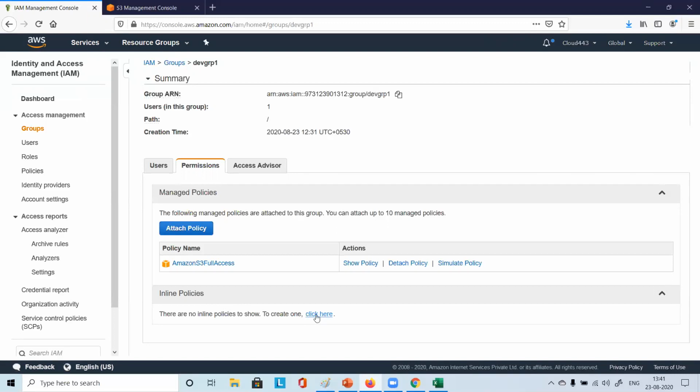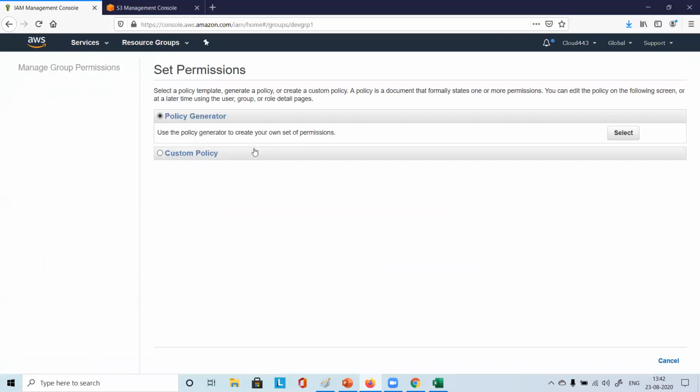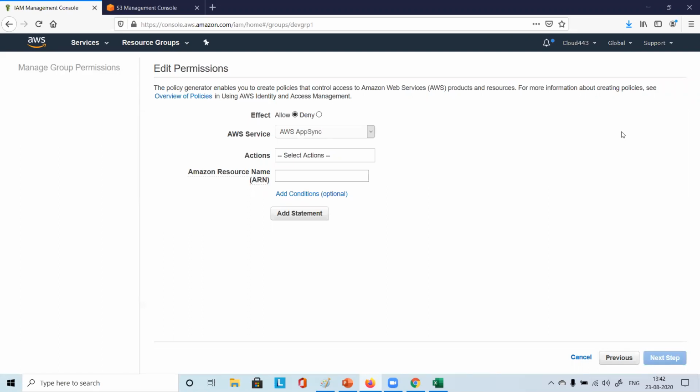Prashant, you have this click here hyperlink. Click on that, and you see here policy generator and custom policy. We discussed that we can use the policy generator to generate some policy, to create your own set of permissions. So we can use this policy generator and select, and as soon as we select, it gives us the option of allowing and denying both.